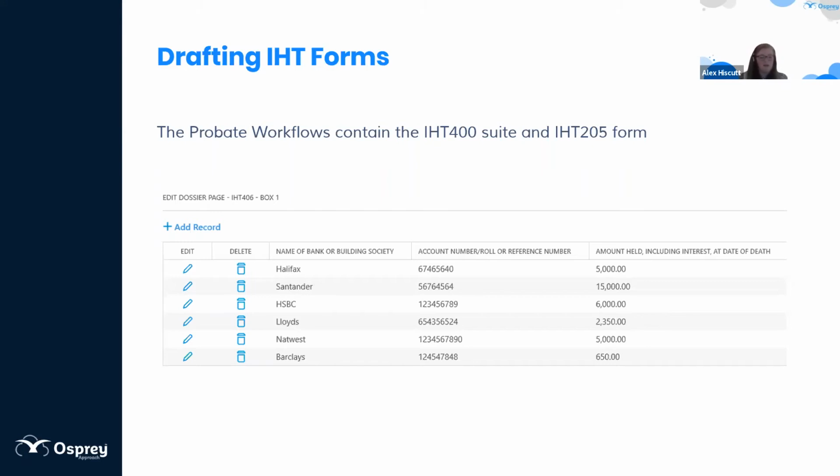So as you can see, and I mentioned it's an IHT 406 here, this is a relatively new function that we added specifically for the probate workflows. It's called a multi-record dossier page, and that sounds a bit wordy, but what it does is it allows you to click on the Add Record button that you can see on the left side, and clicking on that prompts you to fill in the bank name, the account number, and the amount held.